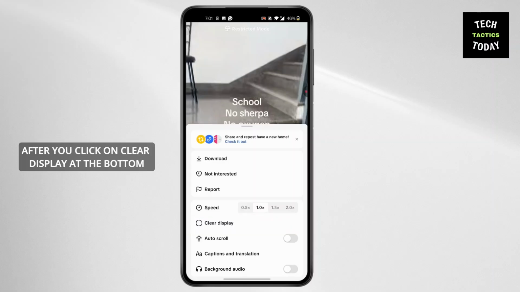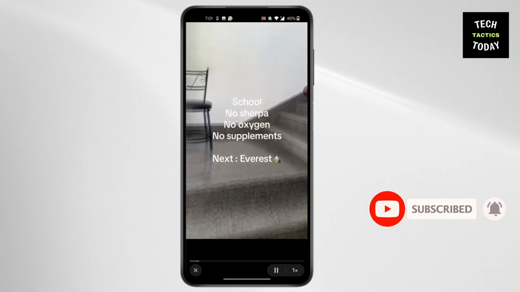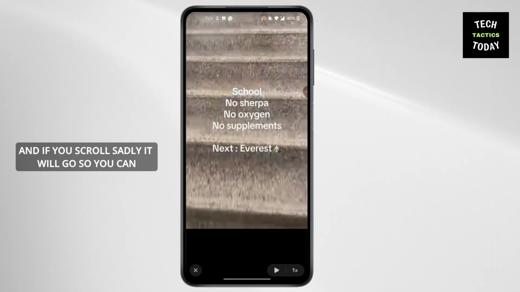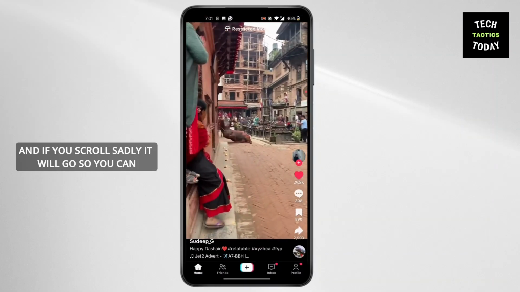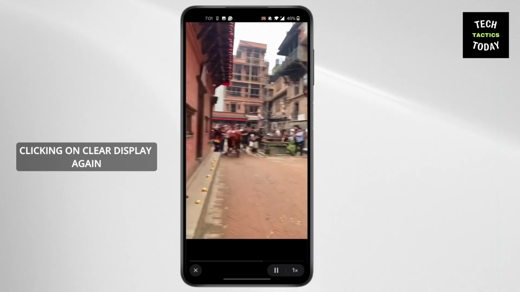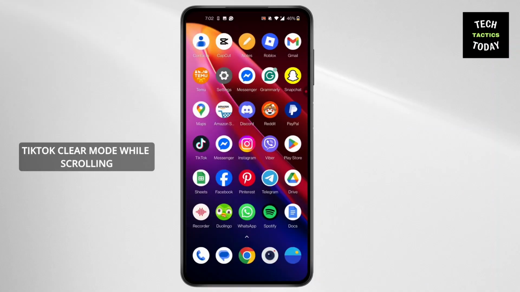After you click on Clear Display at the bottom, there will be nothing on the sides, you can also play it in this way. And if you scroll, it will go. So you can repeat the process by clicking on Clear Display again. And this is how to enable TikTok clear mode while scrolling.